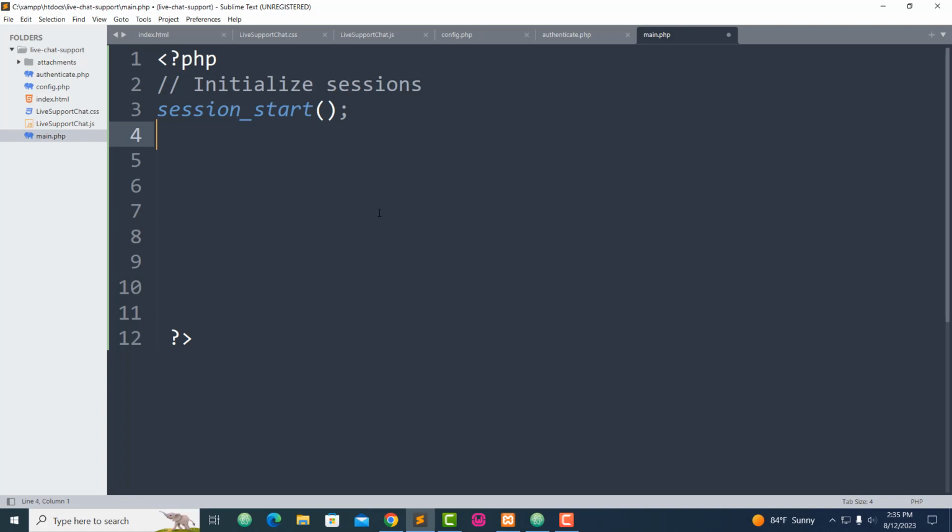Now we have to include our config. Main is the main, as the word implies. You can see main.php, and next we will have to create more files, and every time you create a file, we have to include config.php. Inside of our config.php, this is where we get our connection.